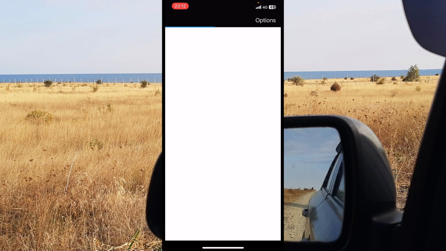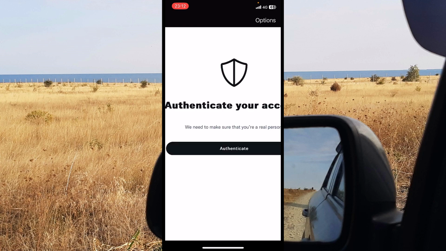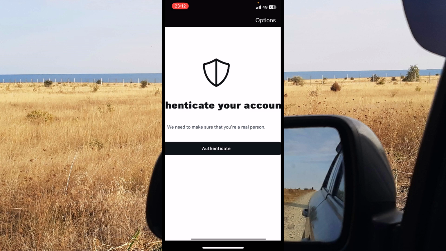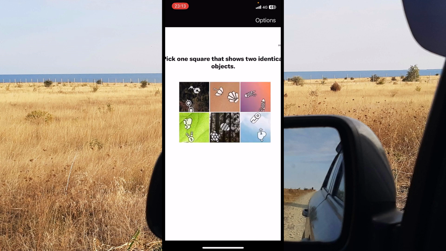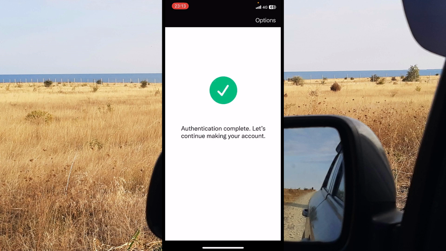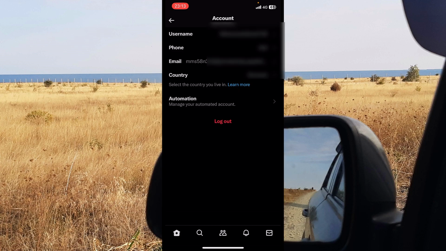And right now my username has been changed. For a reason of security, I will have to prove that I am a real person. I will have to press on authenticate to identify objects. I think those rockets from the upper right side. Yes, I passed the robot test. I am feeling so proud of myself, and I just changed my username in this way.